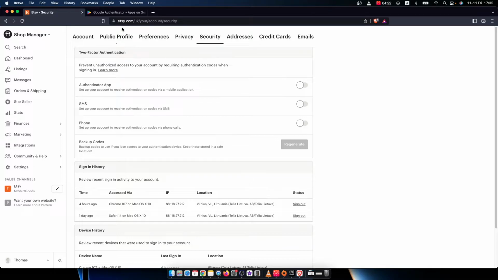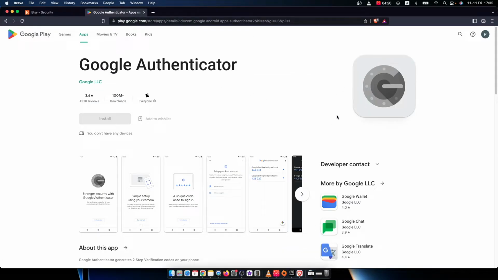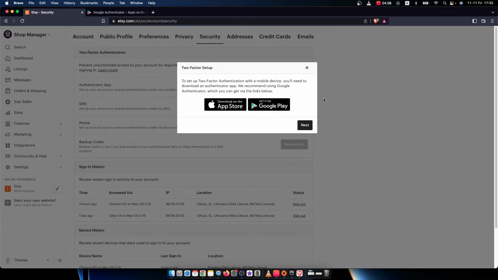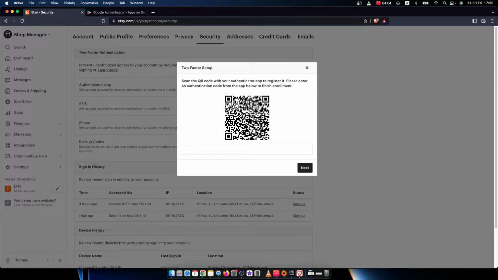So first, what you need to do here, you need to download this app on your phone, Google Authenticator from Google LLC. It's free to download on both iOS and Android devices. And once you download it, then you need to go back on Etsy, toggle this button, all right? Press next. And here you need to scan the QR code through that app.